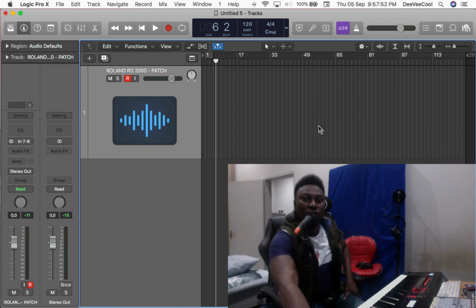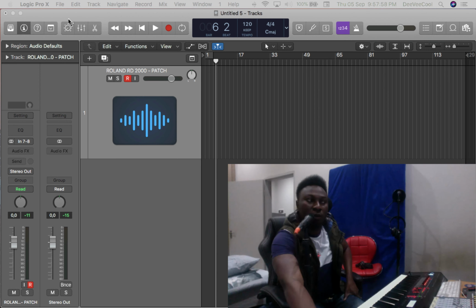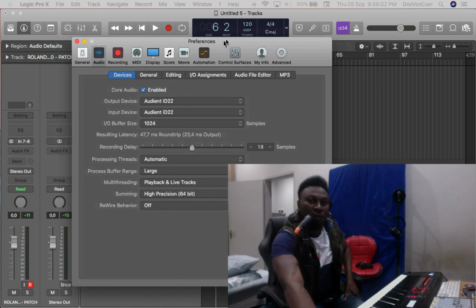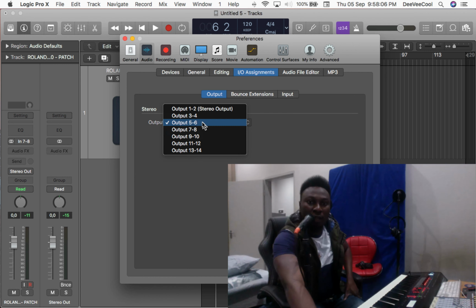What I had to do on the DAW, I used Logic Pro X. I went to audio under preferences, IO assignments. Then I made sure the output is set to 5 and 6. That's my headphone output.